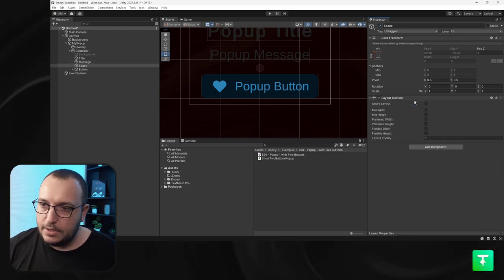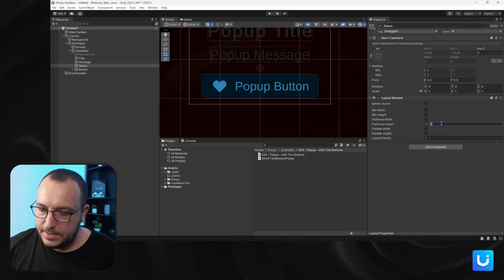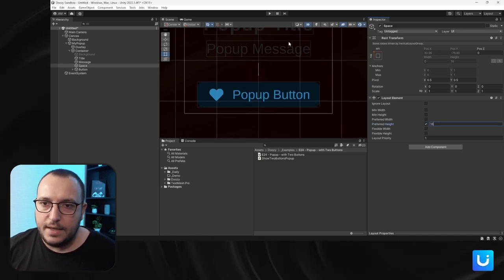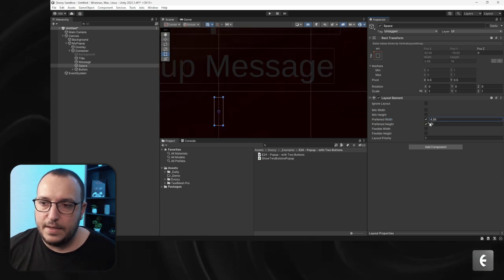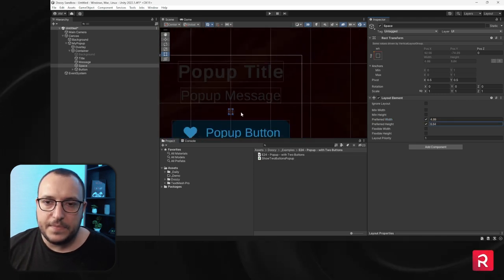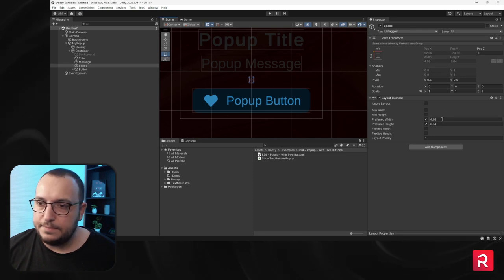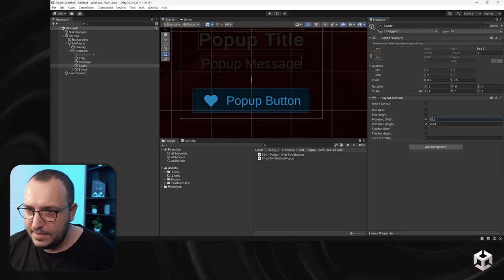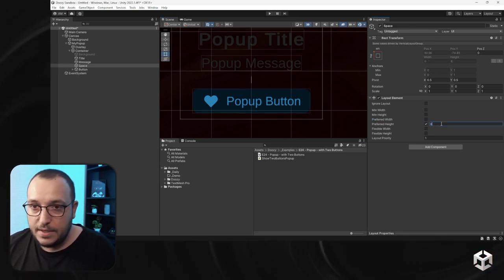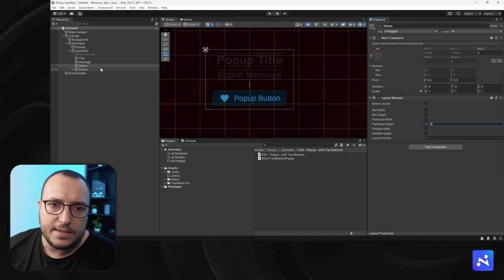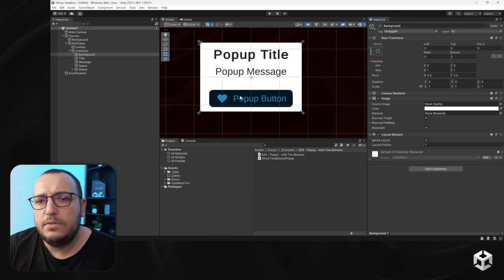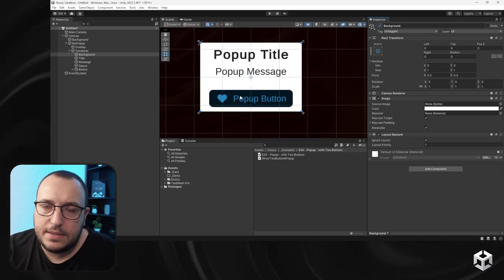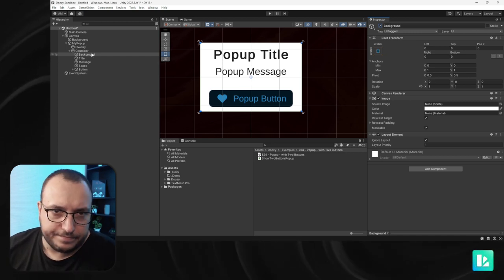I'll say layout element, preferred height, I'm going to say 16, and this is the size of my space, basically. Yeah, so I can adjust the spacing between these. These are just some tips and tricks, and yeah, you know, let's say 8. All right, let's enable our background again. All right, so this is our simple one button pop-up, right?